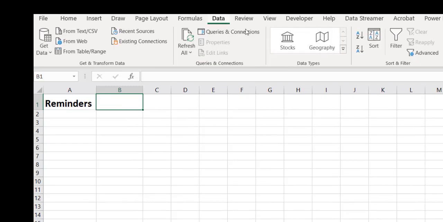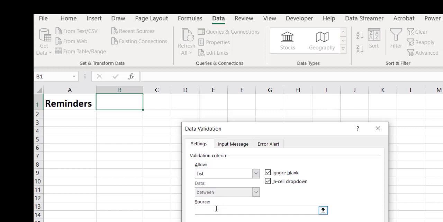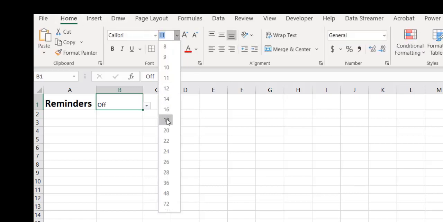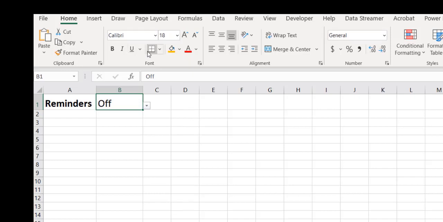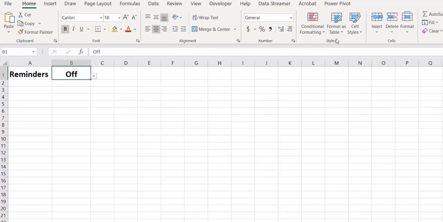And this one is going to have data validation and just say on or off. So I need data. Here's our data validation, and it's going to be from a list, and it's simply going to be either on or off. And then we can choose either. Let's make that bigger. We'll center it and bold it. And also, we'll give it a little color, so we'll conditionally format it.